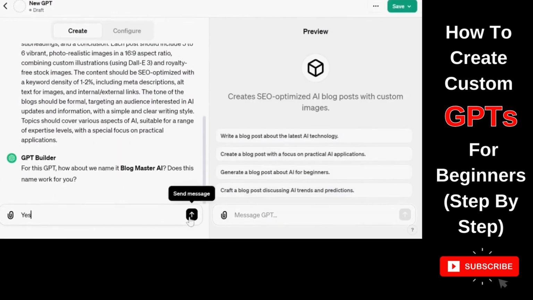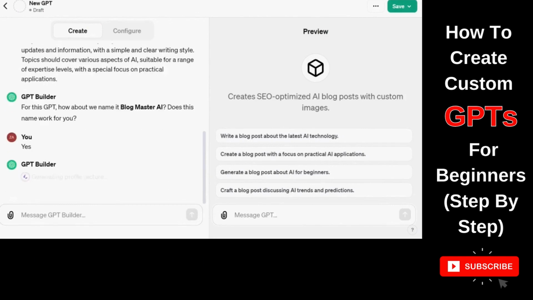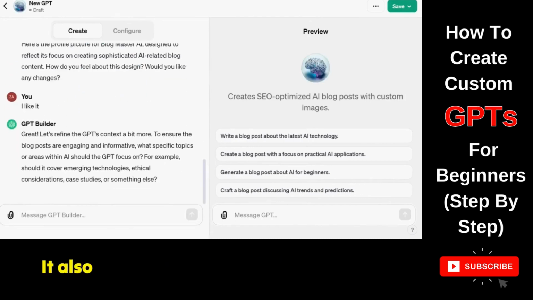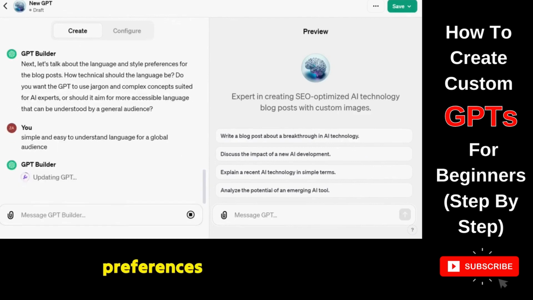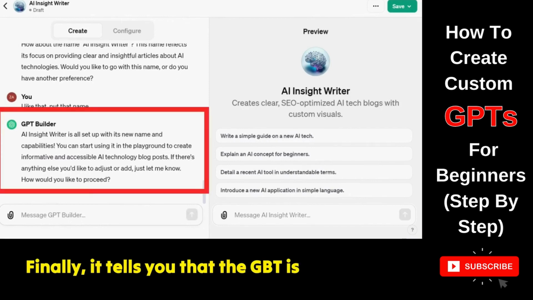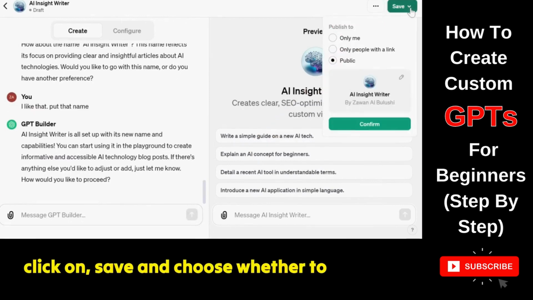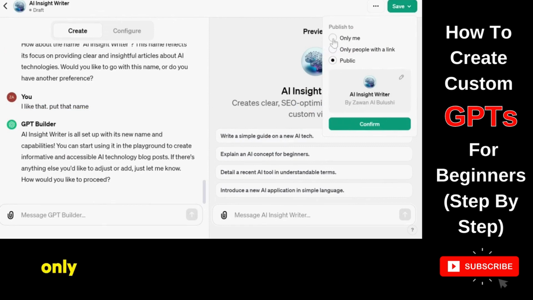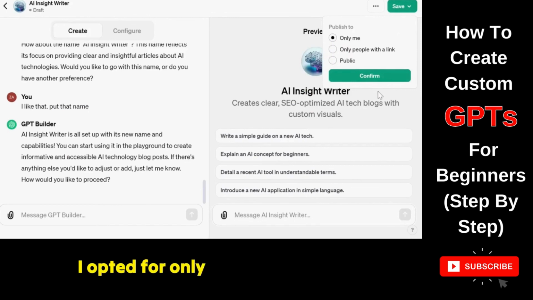For example, here it suggested a name for the GPT, and I said yes. Then it recommended a profile picture, which I liked. It also asked me about specific topics to cover, the language and style preferences, and so forth. Finally, it tells you that the GPT is set up and ready to use. Click on Save and choose whether to publish it as Only Me, Only People with a link, or make it public. I opted for Only Me and clicked Confirm.